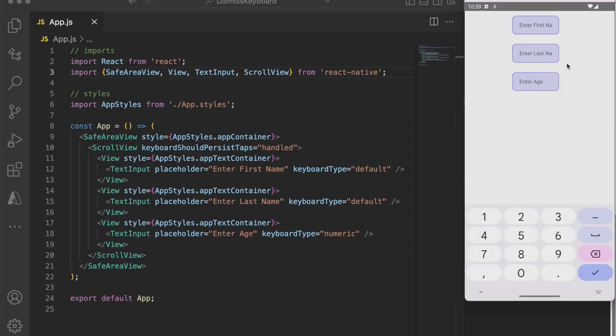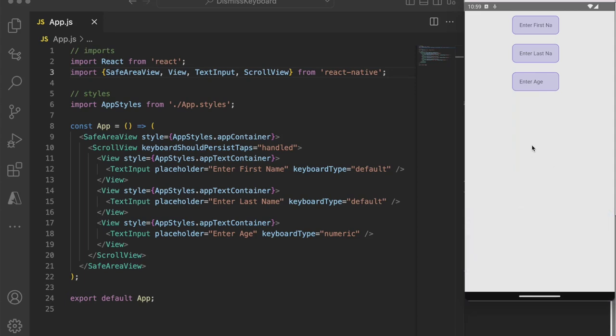The drawbacks of this approach are that we are complicating the layout by unnecessarily introducing a scroll view. Next, as per the documentation, we must use this approach only when we have no other way of dismissing the keyboard inside of a scroll view.